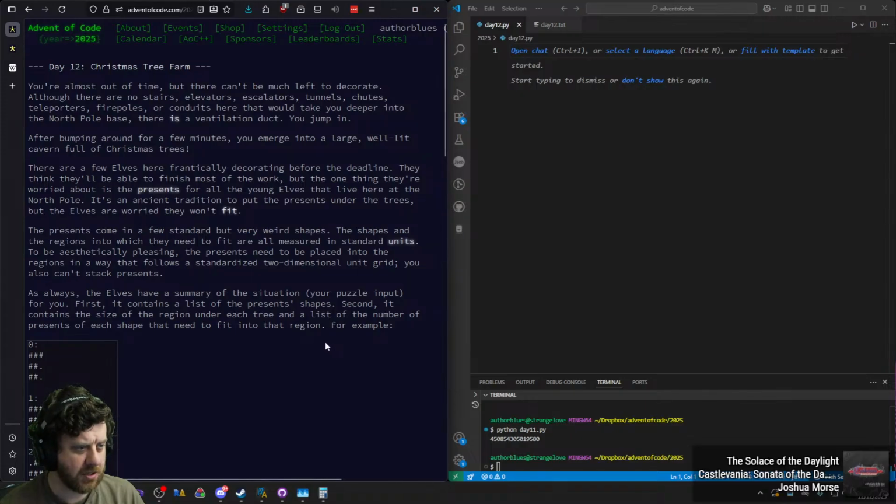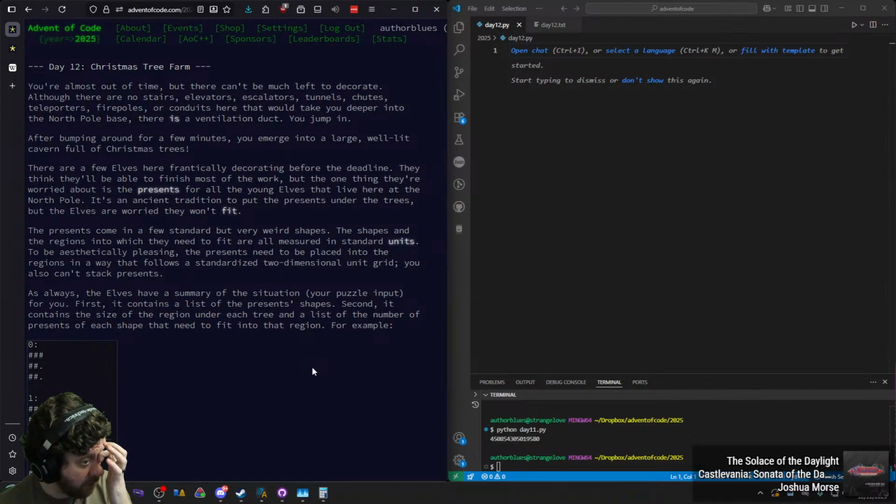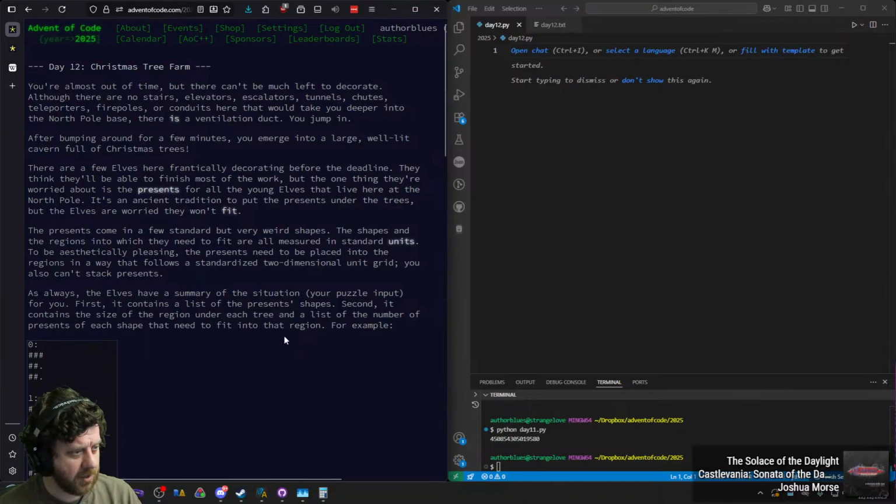The presents come in a few standard but very weird shapes. The shapes and the regions into which they need to fit are all measured in standard units. To be aesthetically pleasing, the presents need to be placed into the regions in a way that follows a standard two-dimensional unit grid. You also can't stack presents. As always, the elves have a summary of the situation, your puzzle input, for you. First, it contains a list of the presents' shapes. Second, it contains the size of the region under each tree and a list of the number of presents of each. So this is space packing.